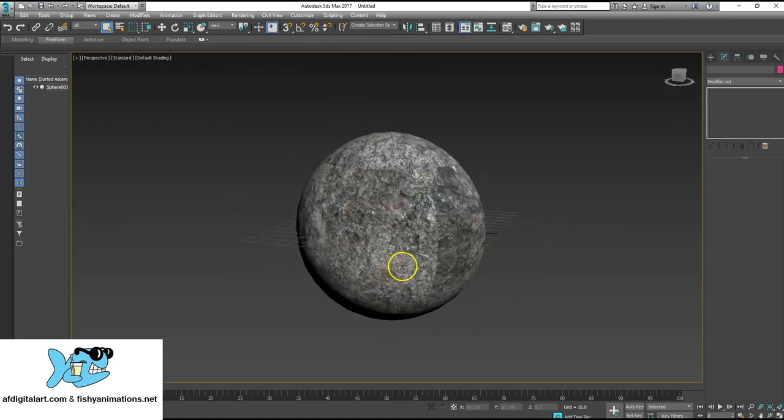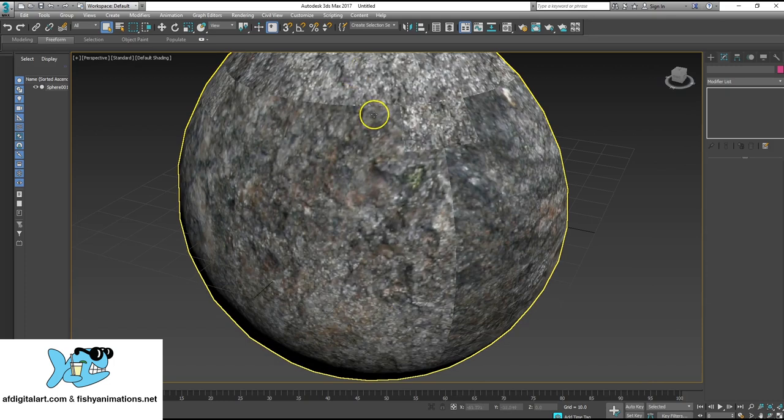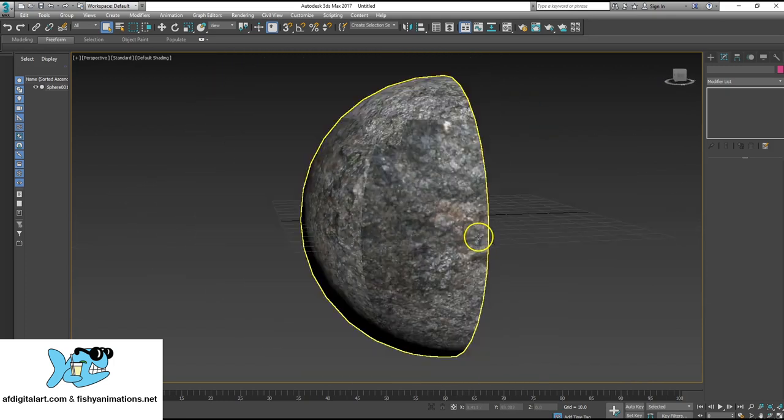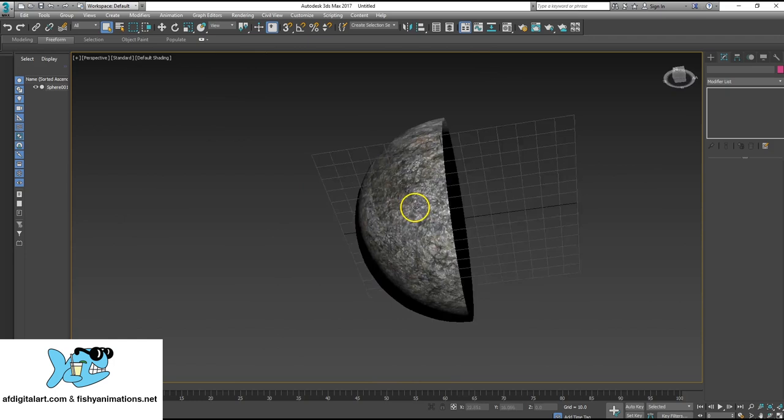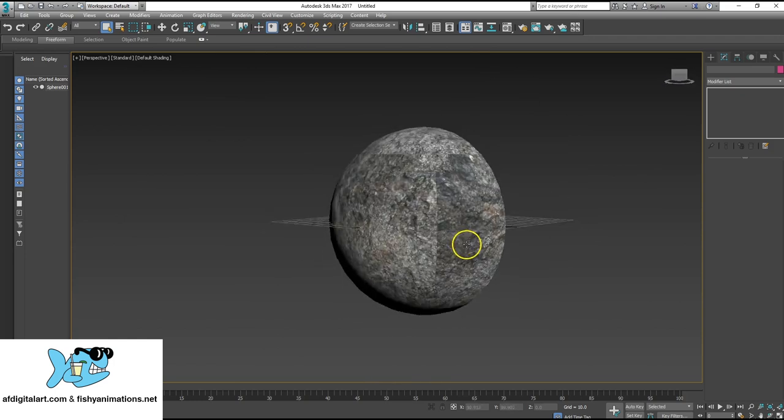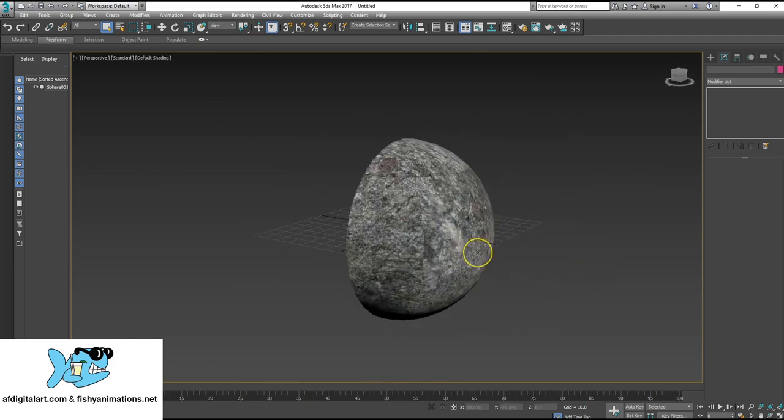Much, much better. You can still see some kind of seams going on here. That's normal. But in the long run, this is going to work best for texturing these shapes. Now, how would I bring the other side back?